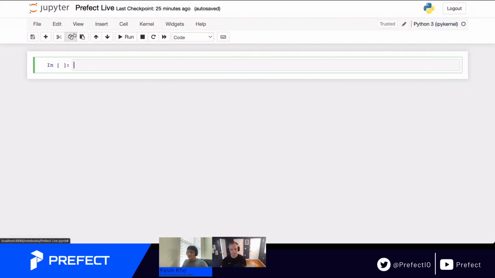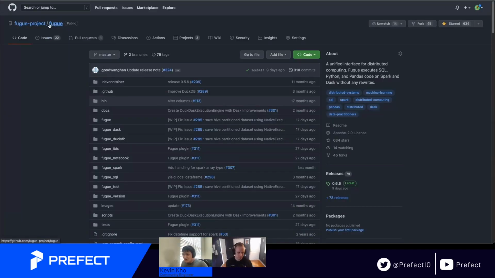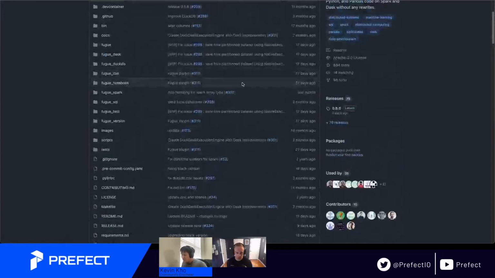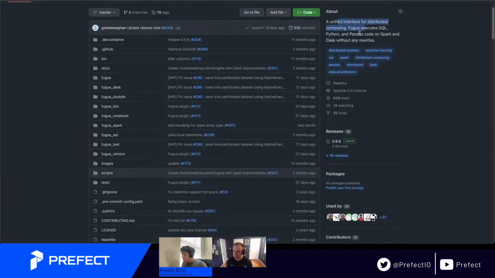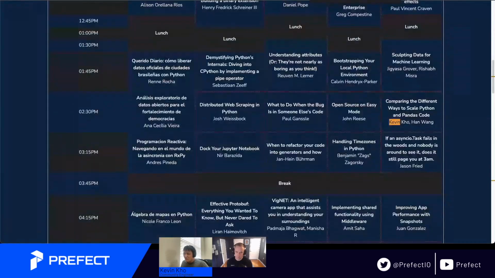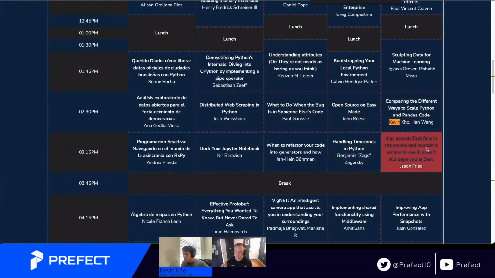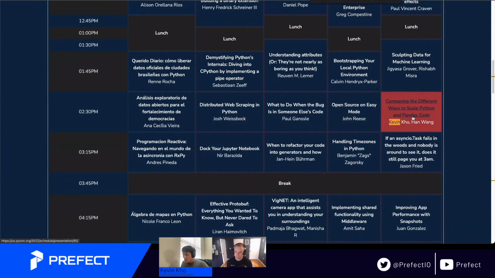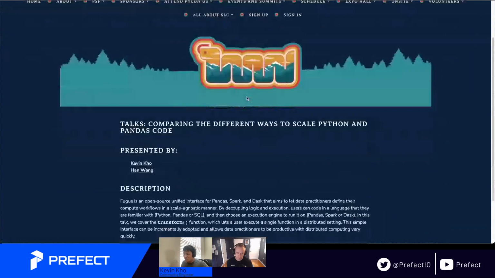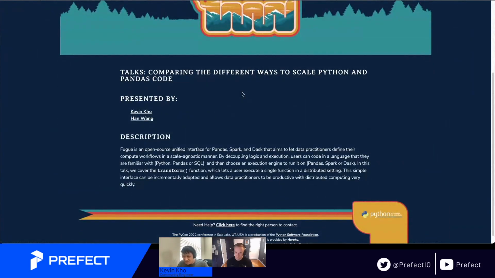Okay, perfect. So for those who don't know, I have another open source project I'm involved with called Fugue, and Fugue is an abstraction layer over Pandas, Spark, and Dask. So we're going to be talking about Fugue today, not Prefect. I will also be at PyCon next week, and my topic will be about Fugue. So if anyone out there is going to PyCon, feel free to message me so we can meet up.